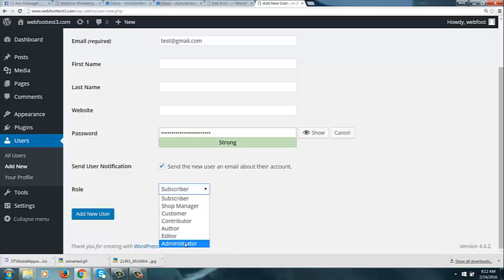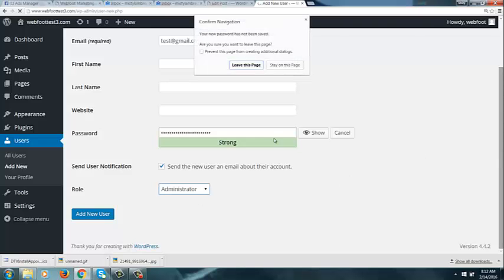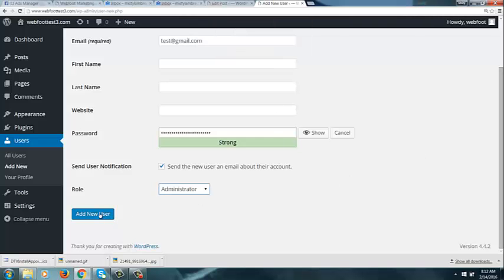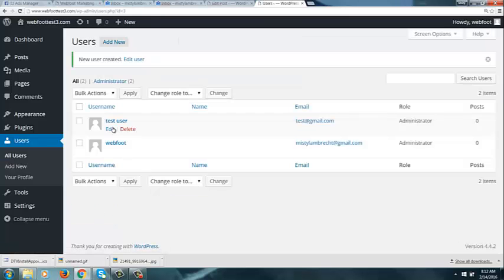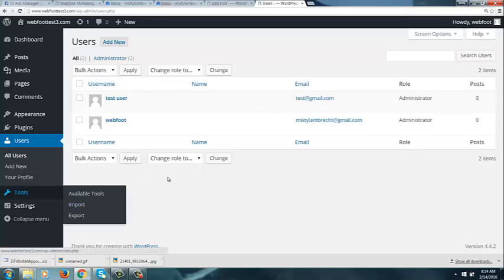So I'm going to go ahead and make this person an administrator. And I'm going to go ahead and add new user. And you'll see now that the user is here and they have the administrator role. So that is how you add a user.